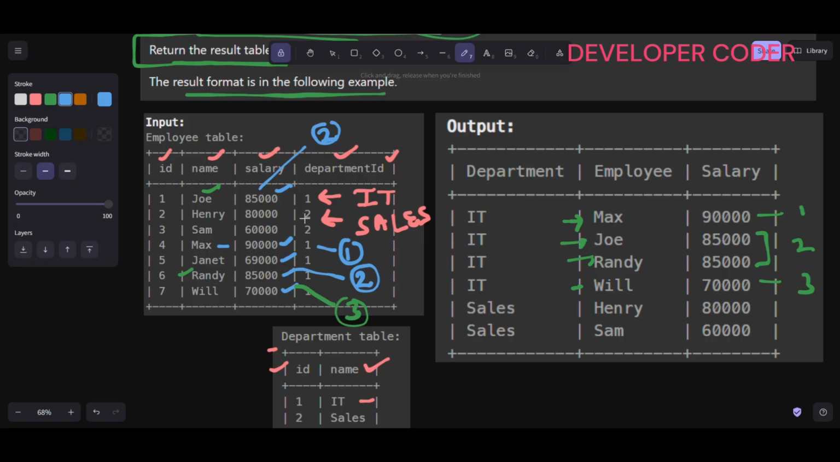So in the sales department we have just 2 persons, right? So Henry we are going to return, and Sam we are going to return. That's it. Okay, so this is going to be the output. In our output we need department. This is what is needed.